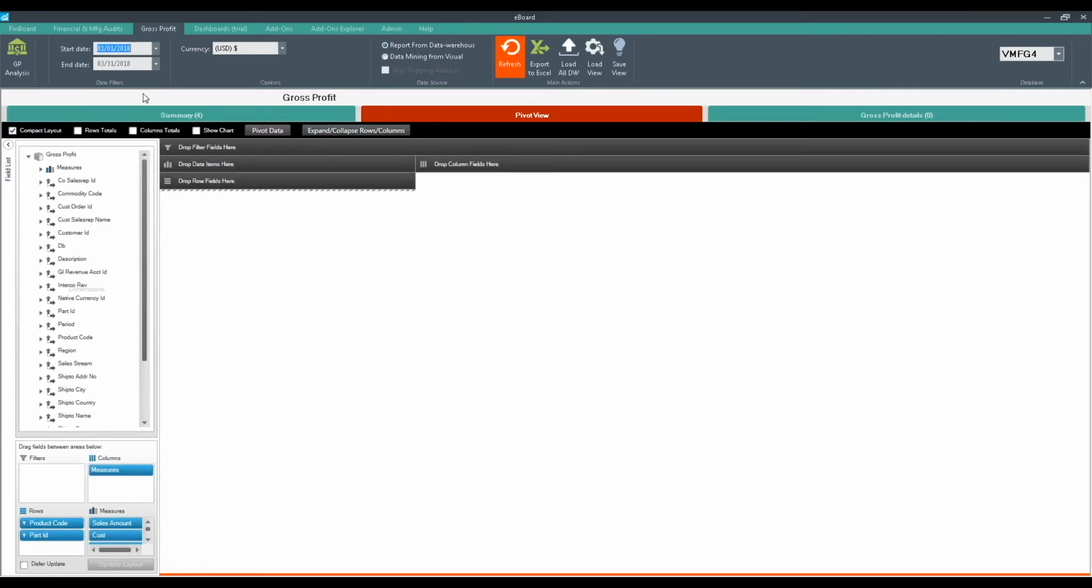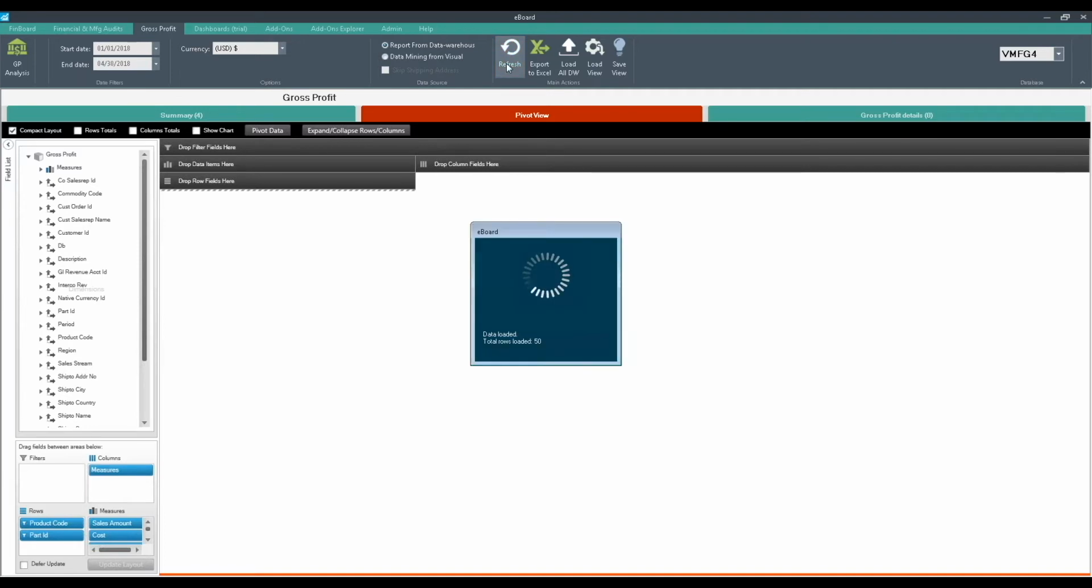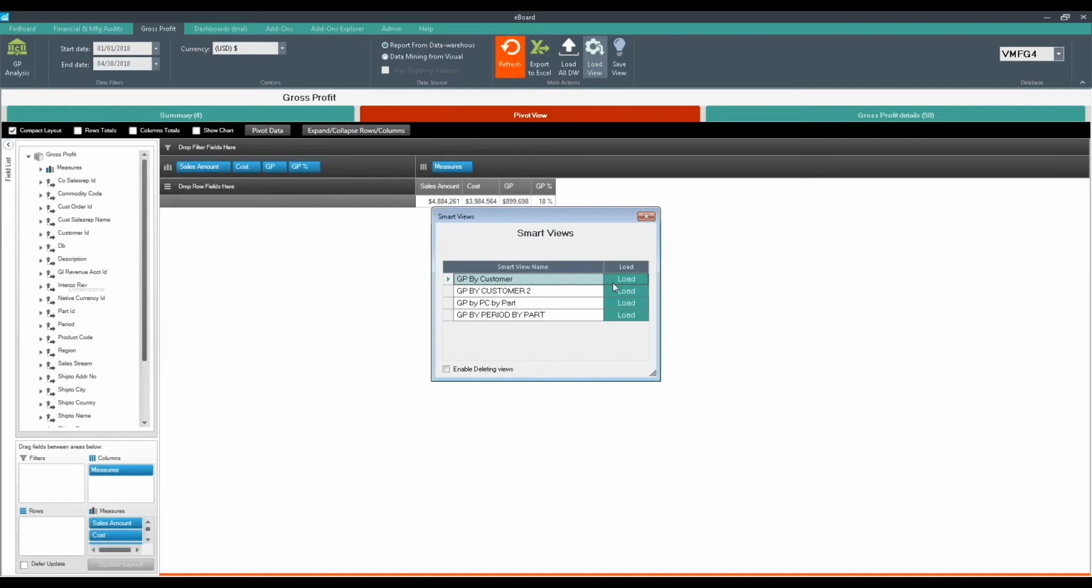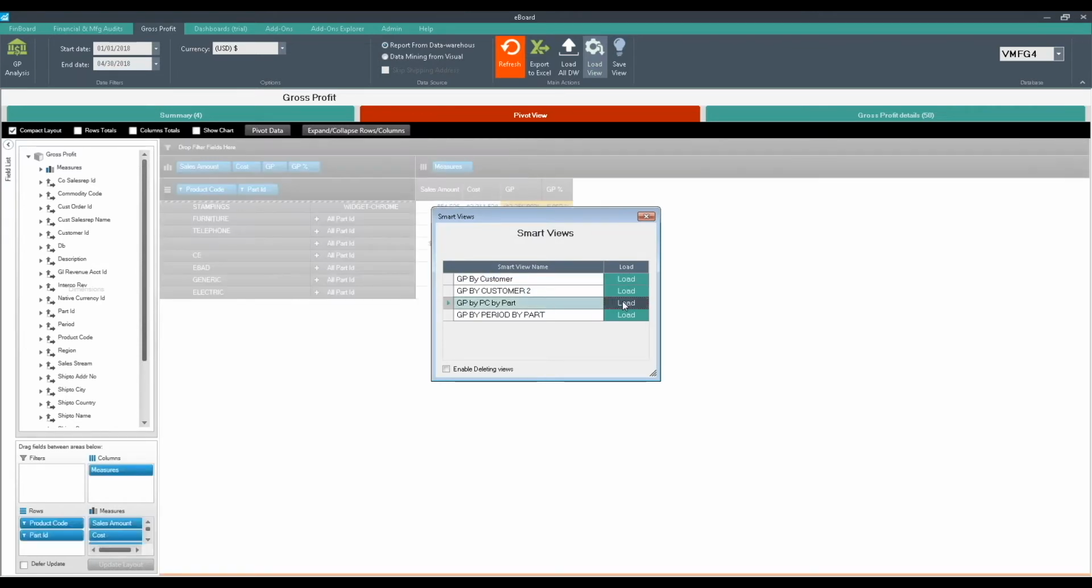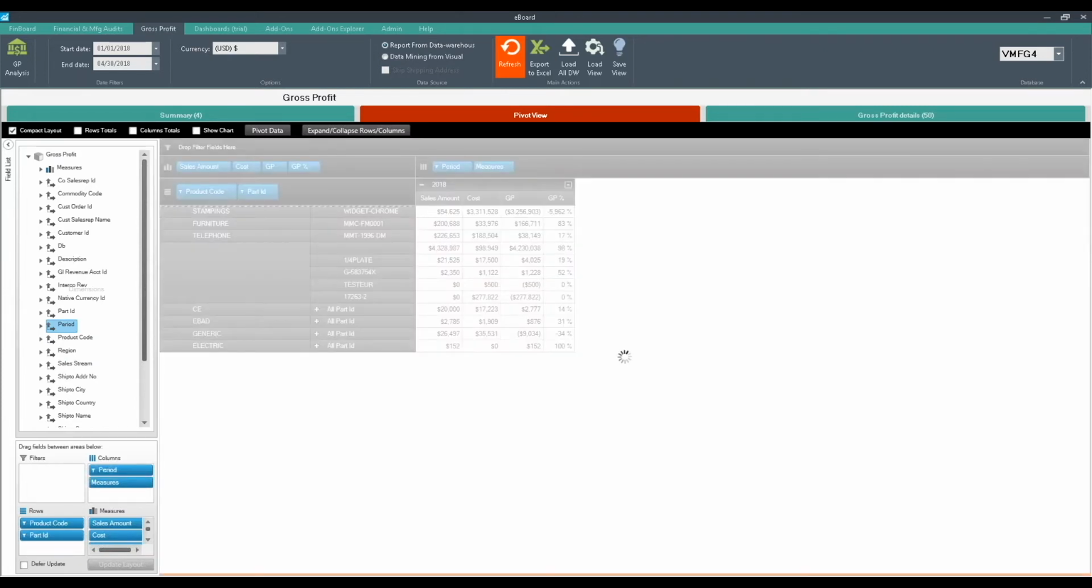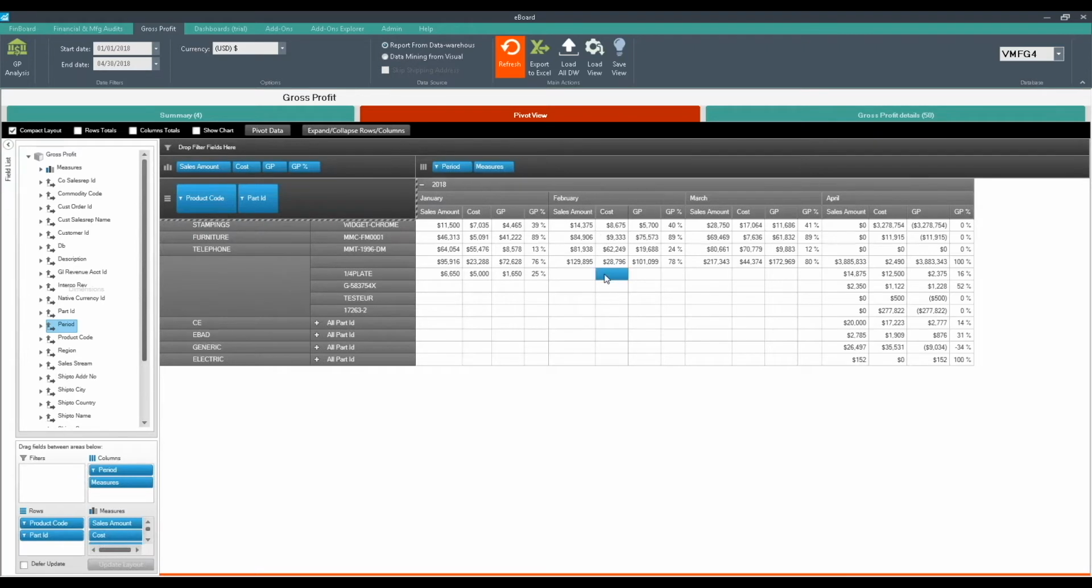Let's run this analysis for more than 1 month, from January to April, for example. Click refresh to update and load the data for that period. I'm going to select the same view as before, which is GP by product code by part, and load it. We will then grab the period field and drop it into the measures section. By clicking on the plus sign next to the year, we expand the periods to see the GP numbers for each month.